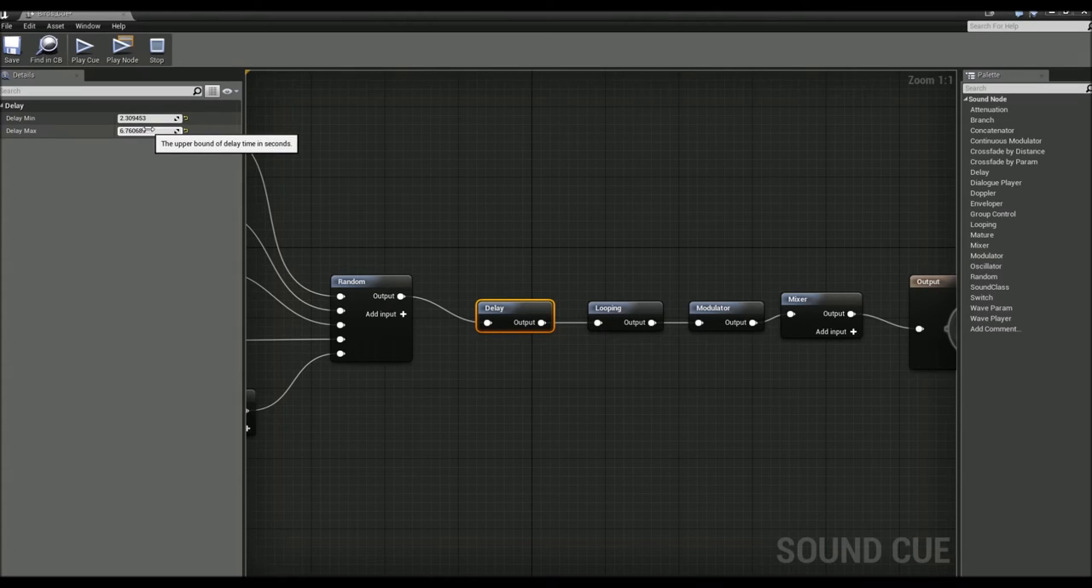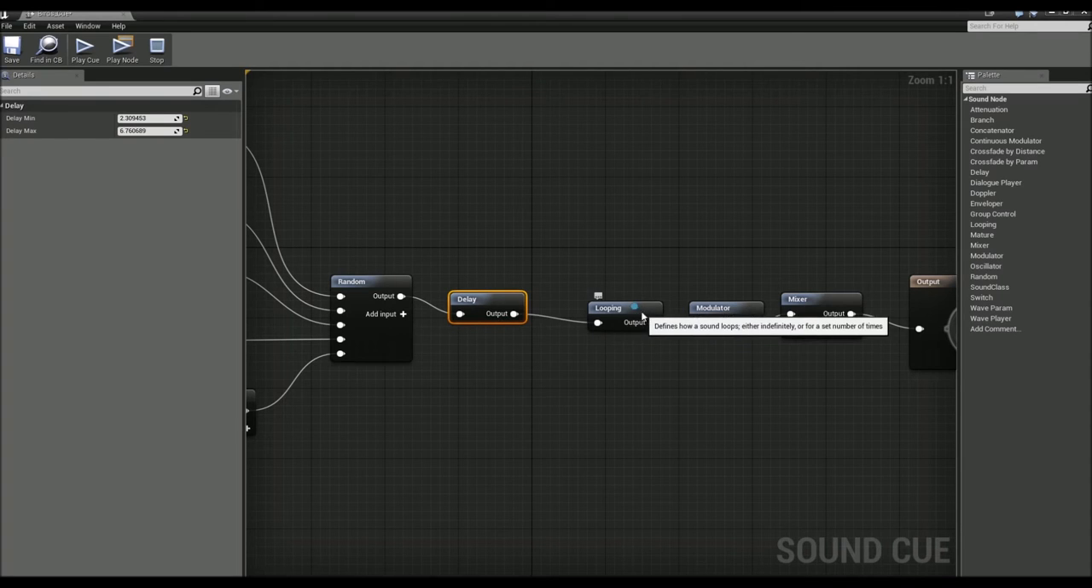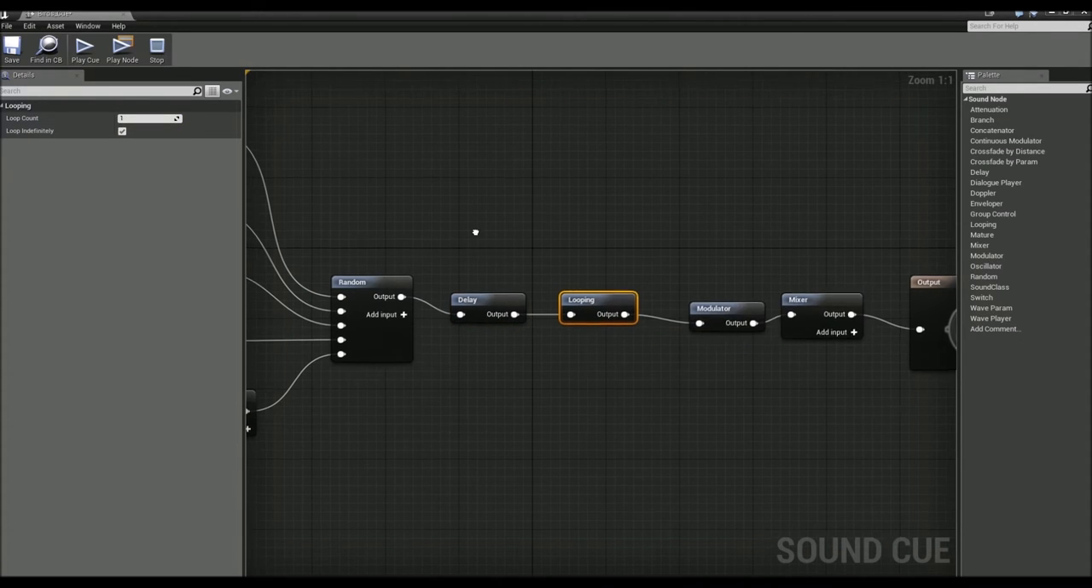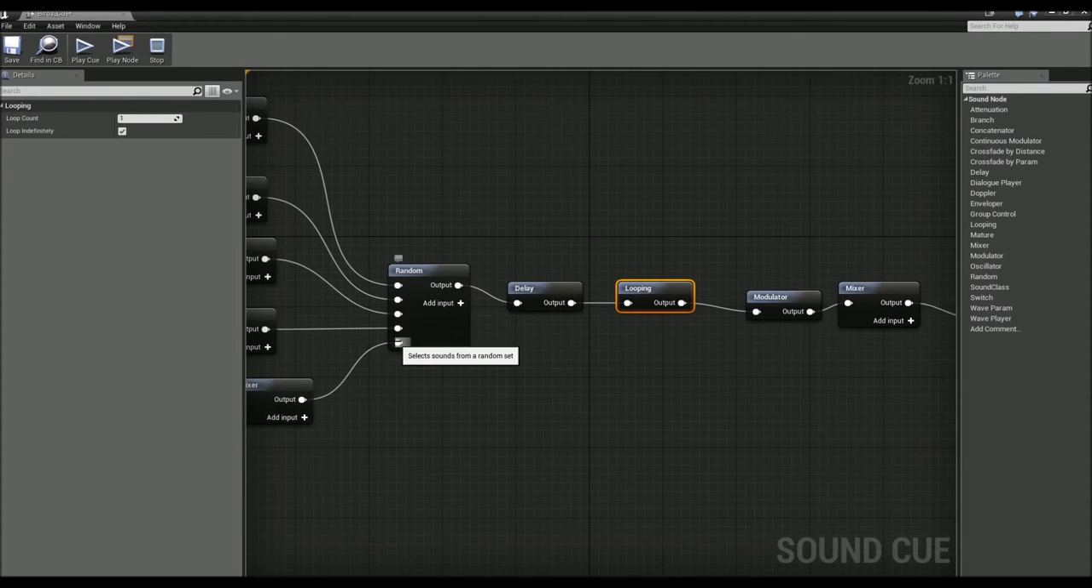Set your delay values up there. So in seconds, minimum delay 2, max delay 6, 6.5 seconds. That could be anything. You don't even have to delay it if you don't want to. Make sure it's looping. The reason for making sure it's looping is because after it gets to playing all five of these, it'll stop. So make sure it's looping all sound cues.